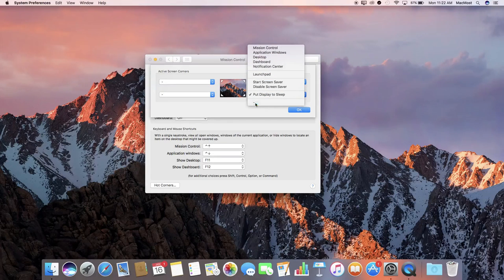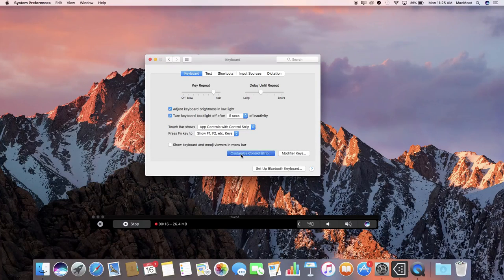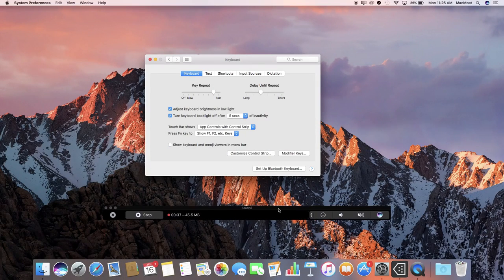So it's very useful. So what about if you have a new Touch Bar Mac? Well, if you have a Touch Bar Mac, you can customize the Touch Bar, the control strip, by going to System Preferences, Keyboard, Customize Control Strip, and we can drag a sleep button down into the Touch Bar. So I'm going to replace this one here with a sleep button. I'm going to hit Done. And now my Touch Bar has got the sleep button in. So I can put my Mac to sleep instantly by just touching that button right there.